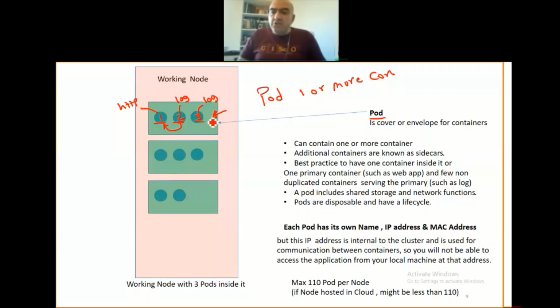Each pod has its own name, IP address, and MAC address. But normally this IP address will be used for internal communication inside the cluster itself. What is the maximum pods that we can have? Here in this example, we have 3 pods, and one has 3 containers, one has 3 containers, one has 2 containers. Normally, you can have up to 110 pods per working node. And if you are going to host this in the cloud, this number might be less than that.